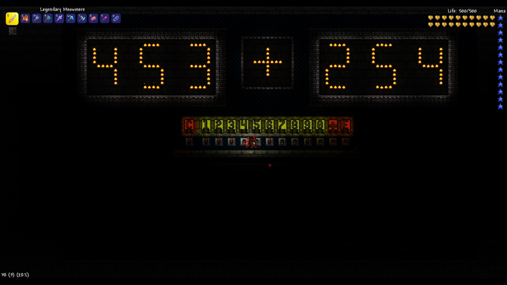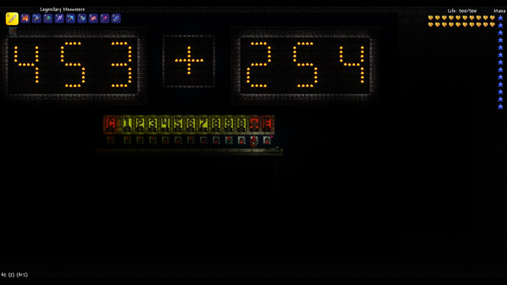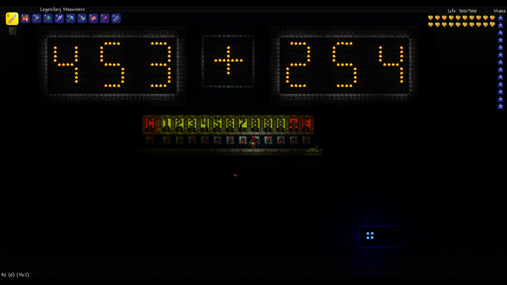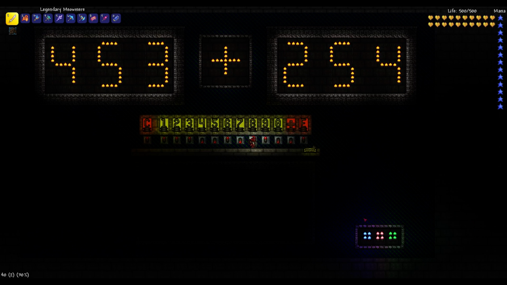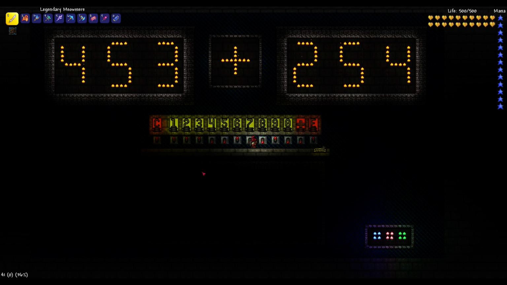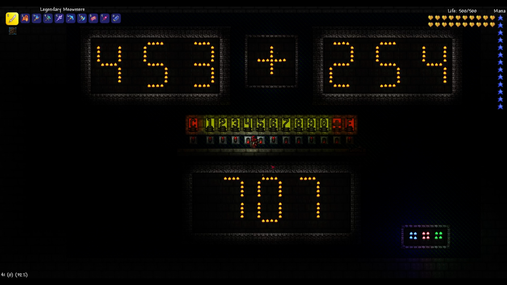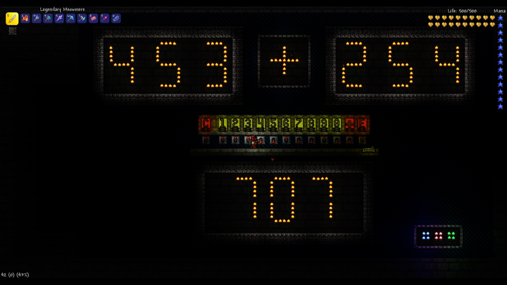Alright, so let's input 254. There we go. And once I've input both of these numbers, I'll pull E for enter, and it'll take about 12 seconds to do all the conversions and do the actual addition. So there's a progress bar just at the very bottom here, and the number is about to come up shortly. There we go, 707, exactly the sum of these two numbers.